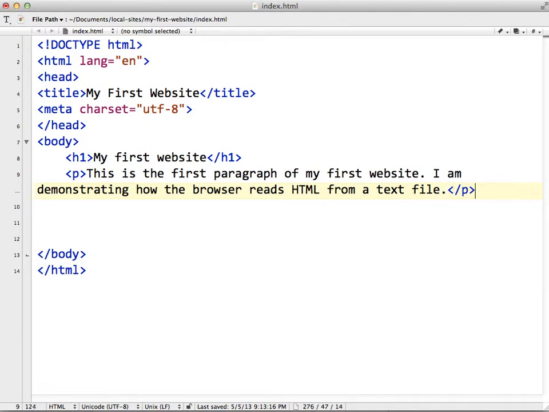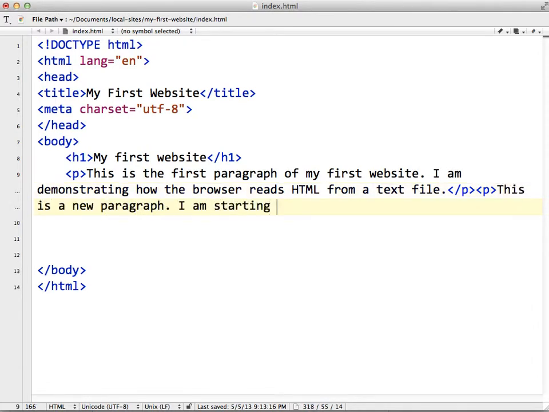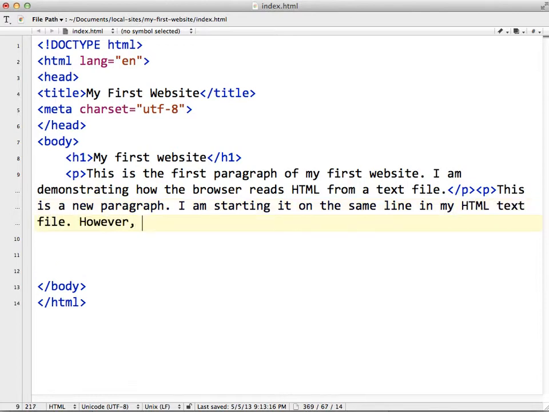Okay, now I'm just going to go ahead and create a new paragraph element. Now this isn't necessarily good practice, but I'm doing it for demonstration's sake. I'm going to create a new paragraph element on the same line as I just ended the last one. So new paragraph. This is a new paragraph. I am starting it on the same line in my HTML text file. However, in the browser, it should still appear as a new paragraph.